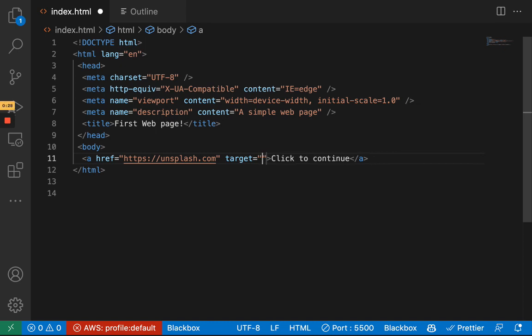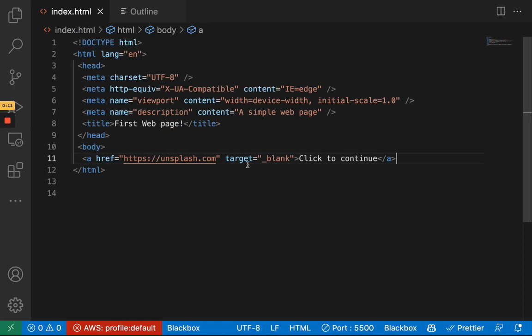You might want to explore the other values for the target attribute. When I started typing underscore blank, you saw underscore other things. So you may want to just play around with these and see what they really mean. So that is how we create anchor tags. That is how we create links in our website. Now, this content here can be anything. So we're going to see what else we can do with this in the next video. So I'll see you guys in the next video.